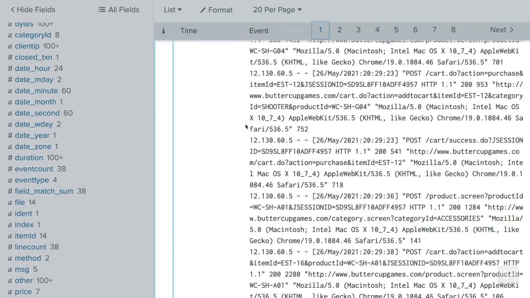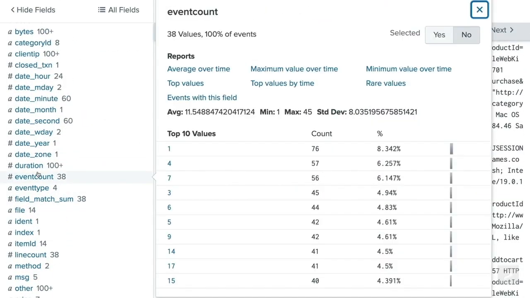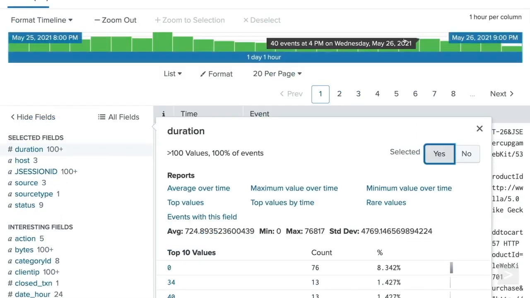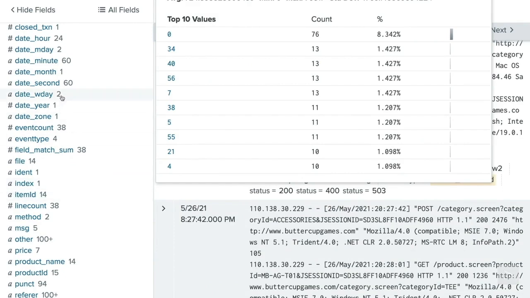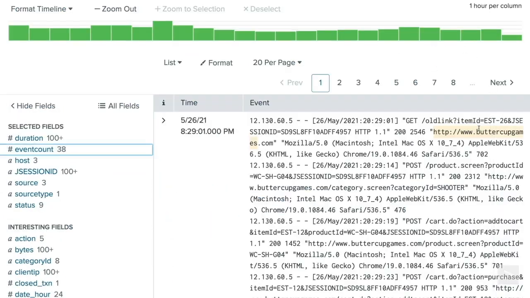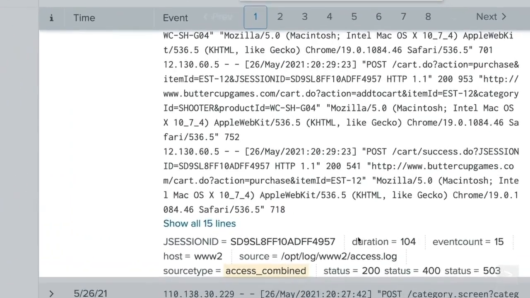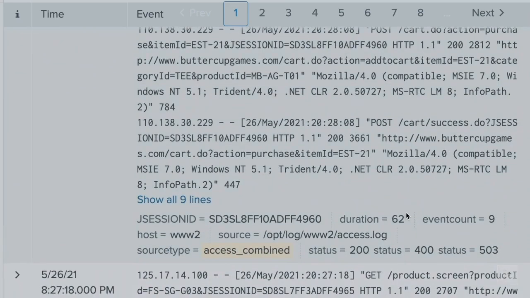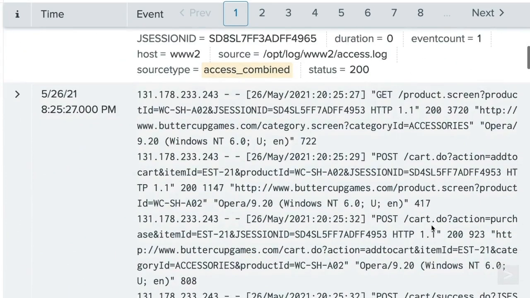If we take a look at the sidebar, we'll notice here that we have the duration and event count fields. And if we make these selected fields as well, what we'll be able to see right below here is the number of events that are in this transaction, which are 15 unique events. The duration here is 104 seconds, which is the time difference between the first and last event timestamps within this transaction. And so we can see that those numeric values differ for each transaction event.